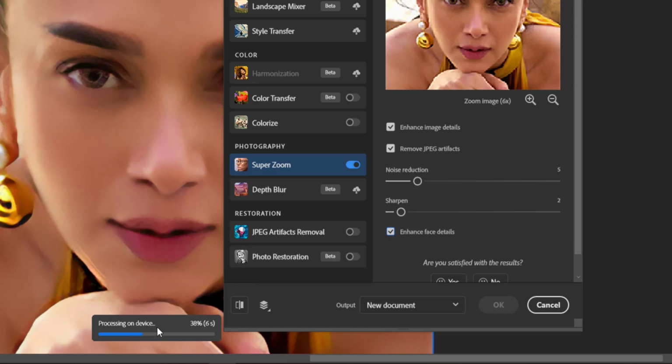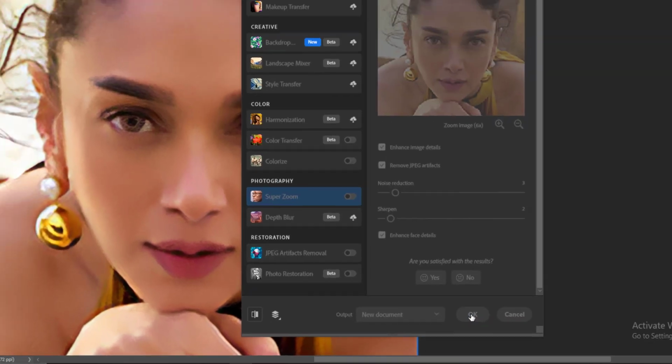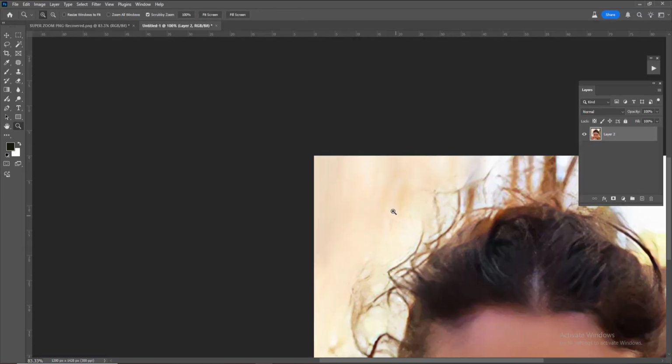When applying changes, a processing bar appears to indicate that Photoshop is enhancing the image. Choose from these. New document or new layer. I am selecting new document. It opened in a new document.